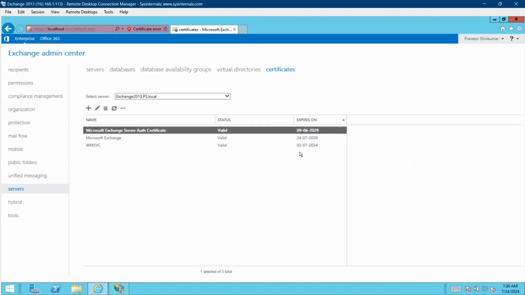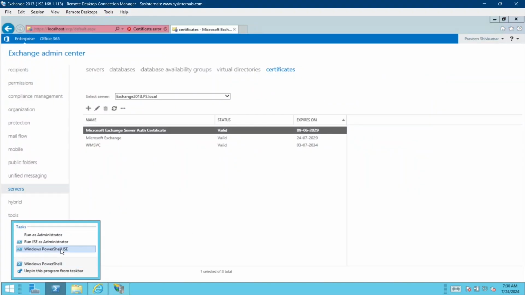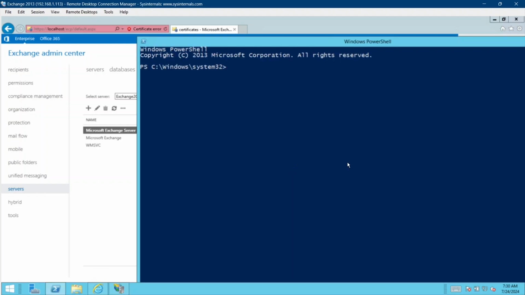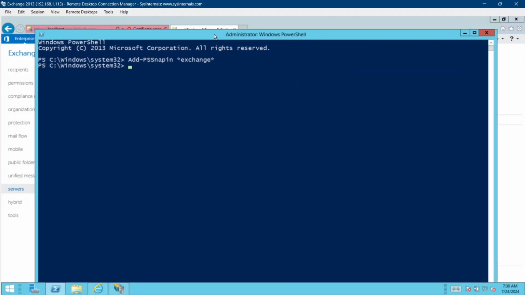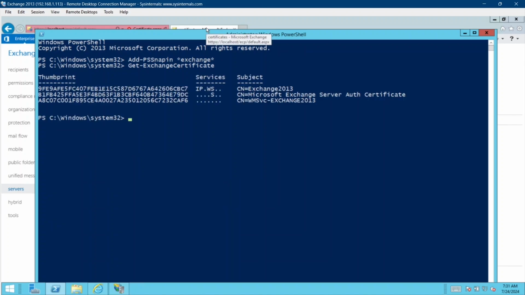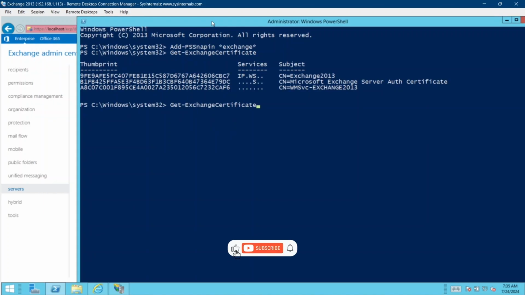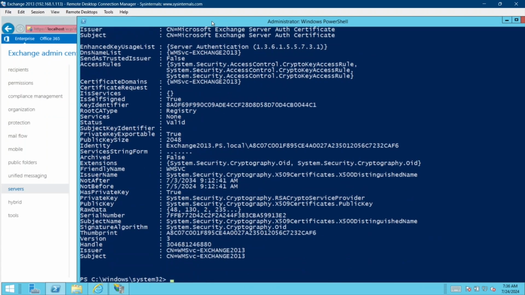Let's minimize this. Let's check the same on PowerShell. Add Exchange commandlets by using Add-PSSnapin. To check the Exchange certificates, we have a commandlet called Get-ExchangeCertificate, and hit enter. To get more details of the Exchange certificates, we can also use Get-ExchangeCertificate and pipe it to Select *, which should give more details on each certificate.